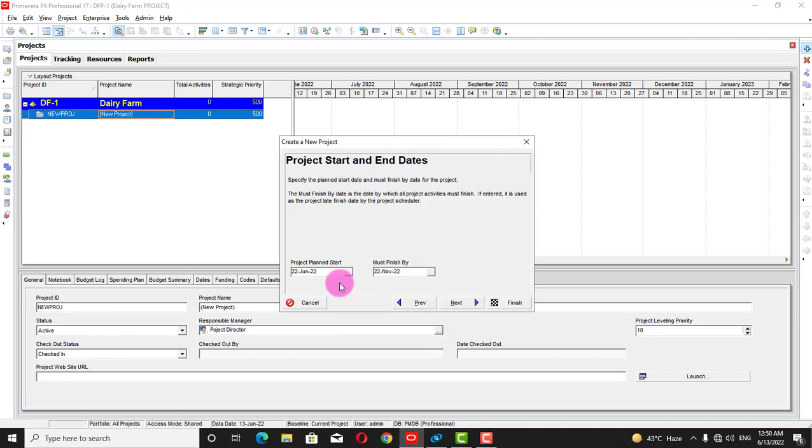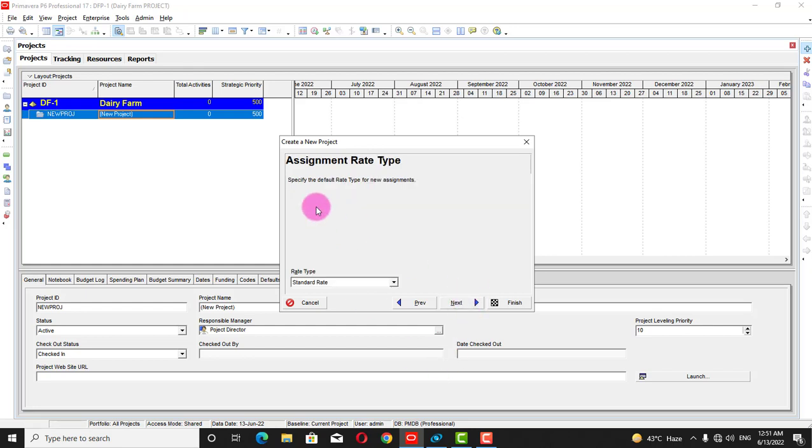Now we have entered the project start date and finish date. Next, the manager for this project will be project director, and he will be responsible for all the activities and planning and management. So I will press next, and assignment rate, it means what will be the rates of our resources including staff and material. So we will select standard rate.